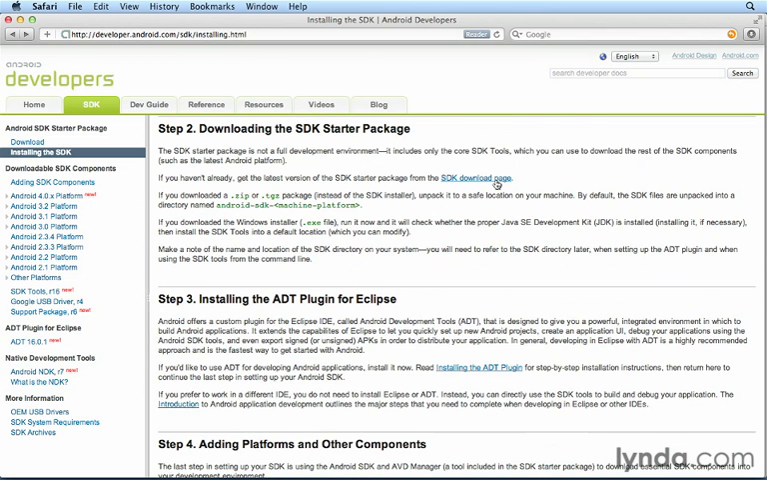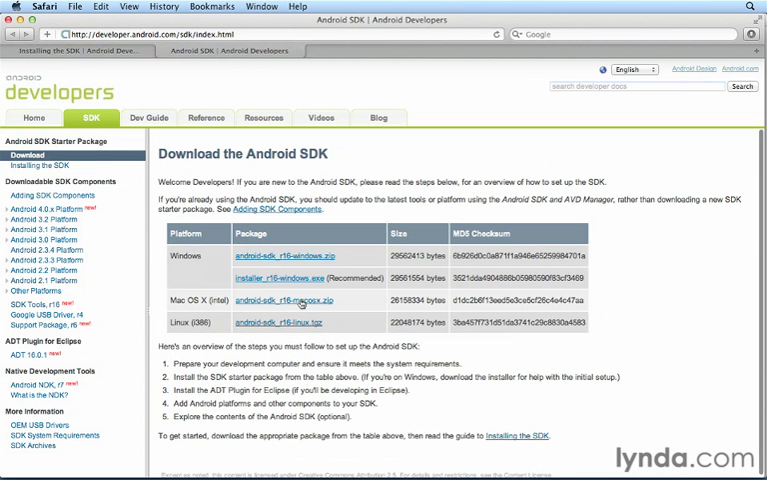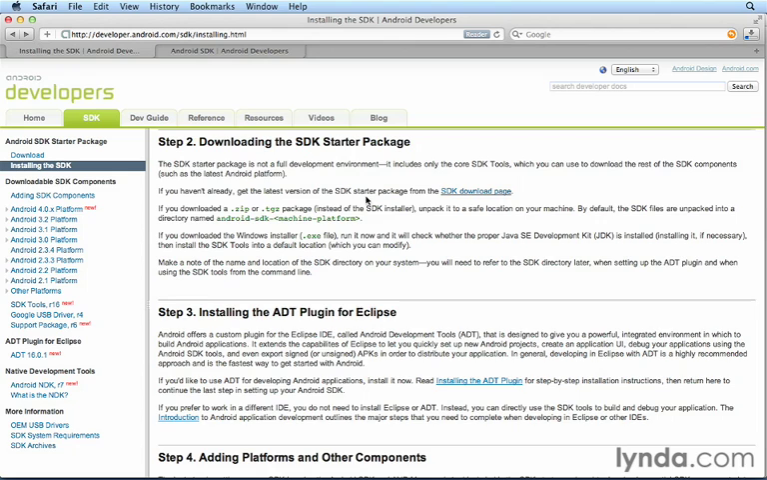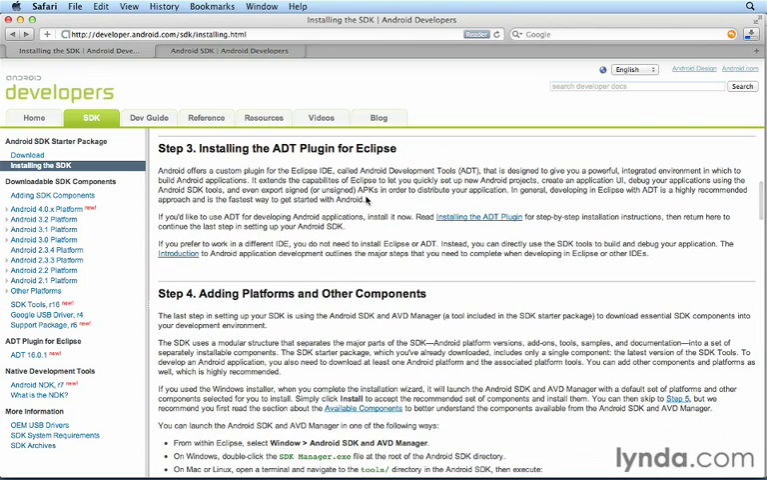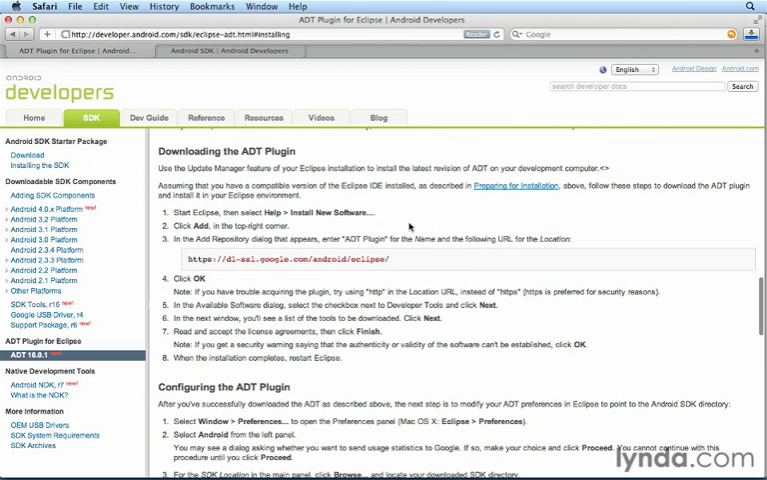I'm going to command or control click it so that I open it in a new tab. Here I'm going to click to download the version of the SDK that's appropriate for my operating system. And then I'll go back to the steps to installing the Android plugin. In step 3, there's a link that says installing the ADT plugin. I'm going to click that link and scroll down to downloading the ADT plugin to where I see a URL. This I'm going to need to type into Eclipse.